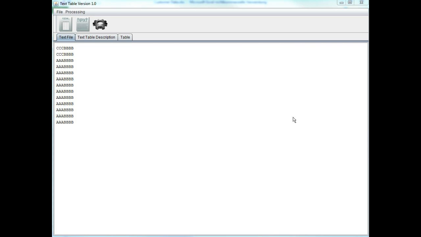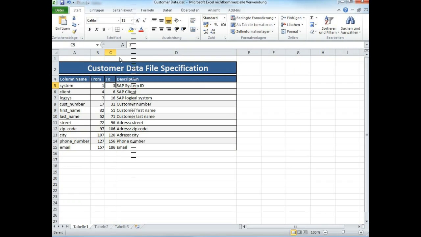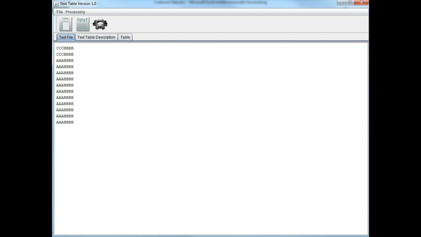Now we are ready to start with a more sophisticated example. I have prepared some sample data here containing customer data. I have also a file specification that could be also found in practice. We have the column name. We have two columns saying from which character position to which character position the column spans. And yes, we have the tool.